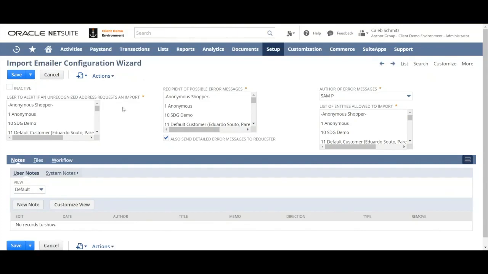There are several multi-select fields here. These first two have to do with when something goes wrong, sort of covering your bases. This first field is to be used if someone that's not authorized to import a file via email to your account sends an email anyways.